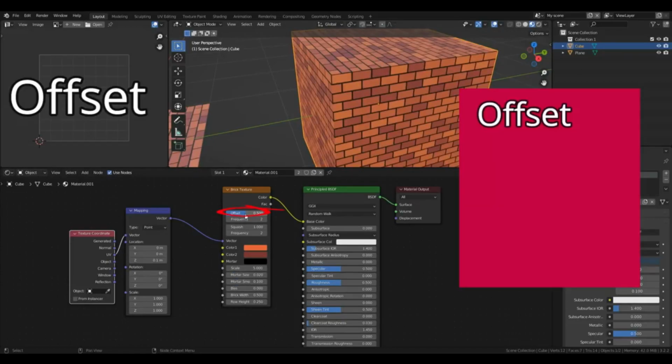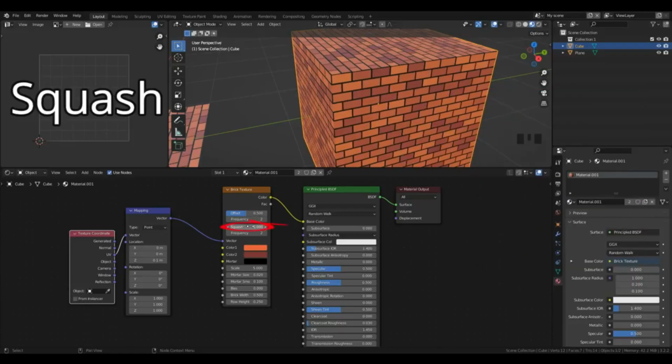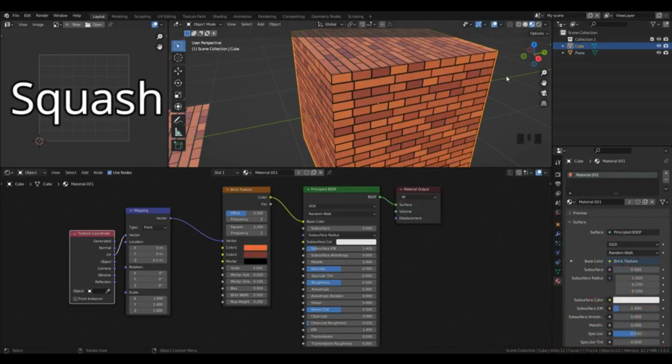Offset will control the alignment of our bricks. Notice when I set it to 0, all our bricks will be perfectly aligned. And if I was to set it to 1, it will also be aligned. For now, we're going to put it back to around 0.5, which is right in the middle. Squash will control the wideness of the offsetted bricks. So notice when I increase this, only the bricks that are being offsetted will be changed. I'll press Ctrl Z to undo that. Having the squash set to 1 will make it so it's the same scale as the other bricks.